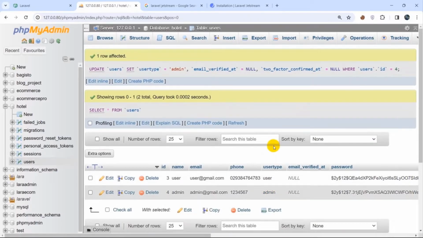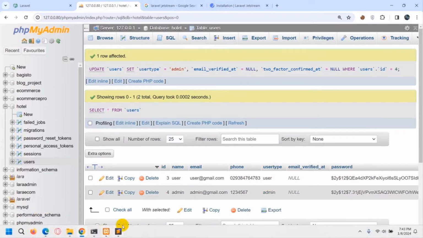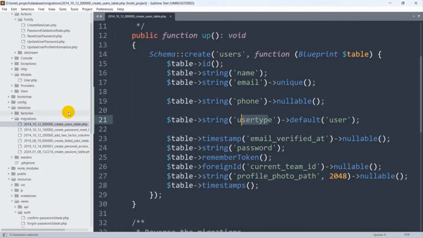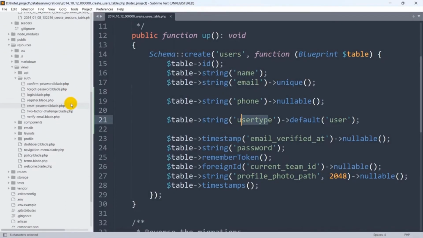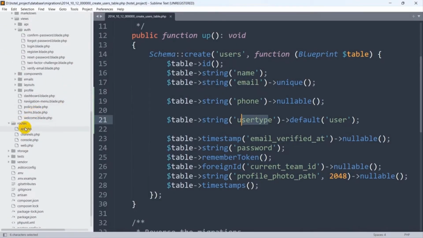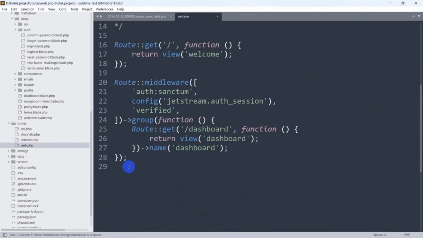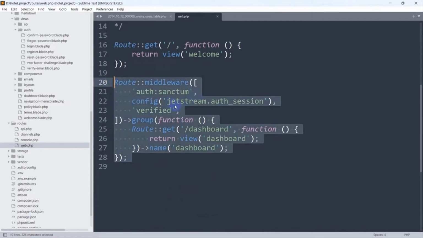Now we need to modify our code in such a way that whenever a user logs in, our browser will take the user to the user dashboard, and whenever the admin tries to log in, it will take the admin to the admin dashboard. For that, let's go back to our code, and let me show you the routes first. If you go to routes, then web.php, there you can see a route created by Jetstream. We'll have our own route to create multiple authentication.